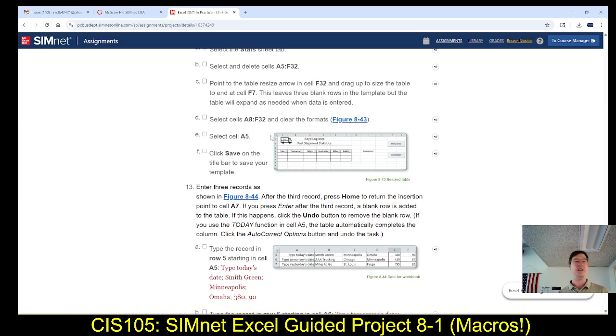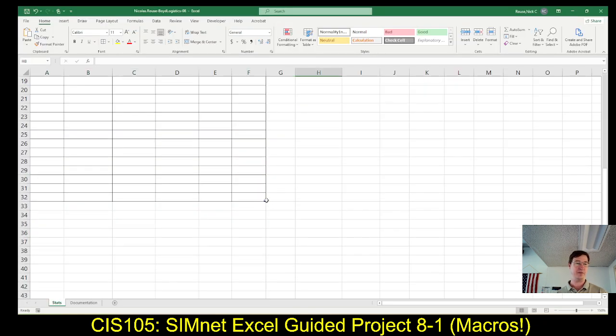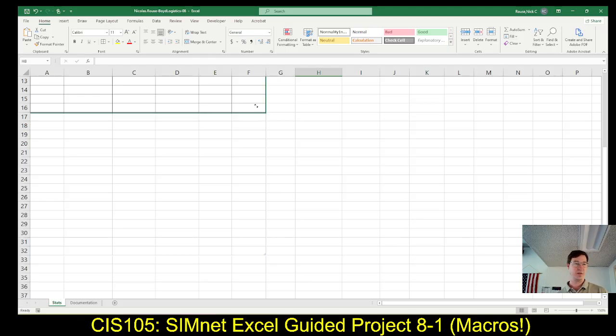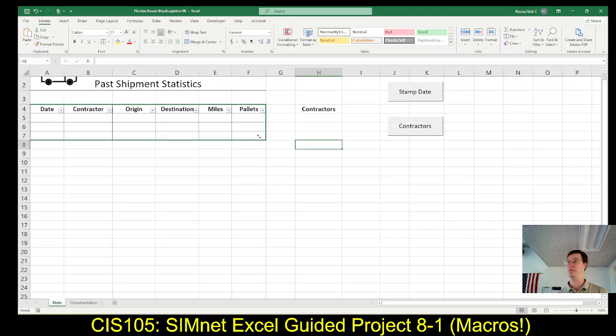Step 12C. Point to the table resize arrow in cell F32 and drag it up to F7. So this is what this means, everybody. Down here at the bottom, you're going to see this little resize arrow right here. So you're going to take it, and you're going to drag it up to row 7 like this. Where's row 7? Up, up, up. Oh, there you go. To right here, to row 7. And then let go.